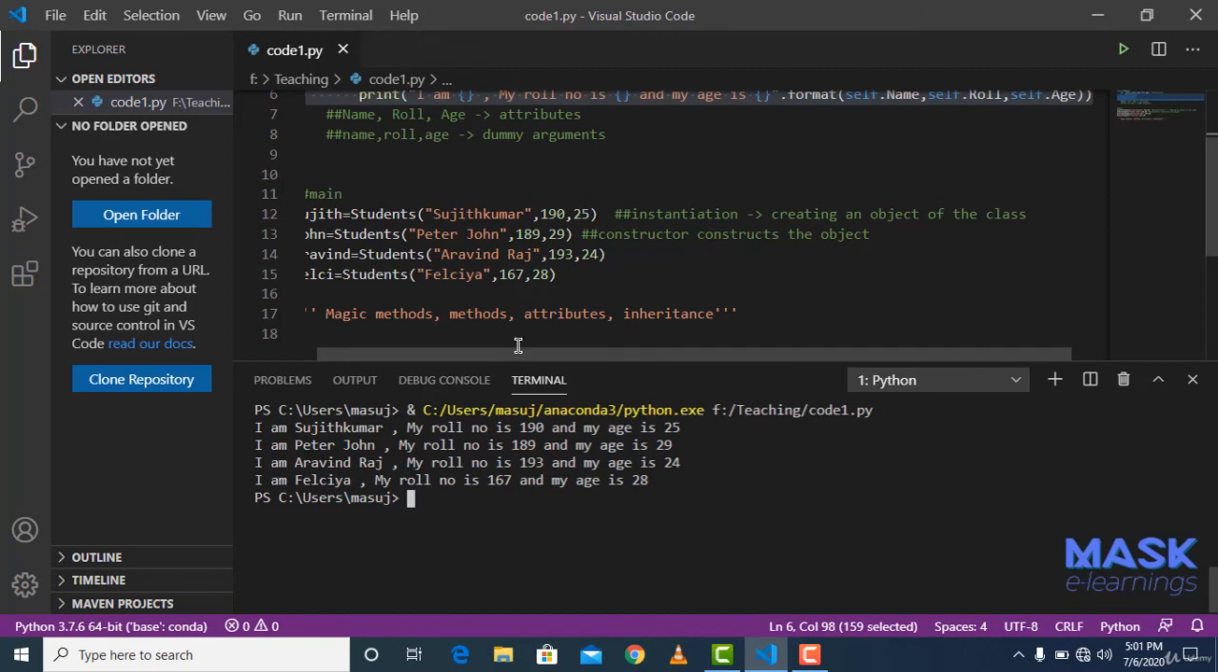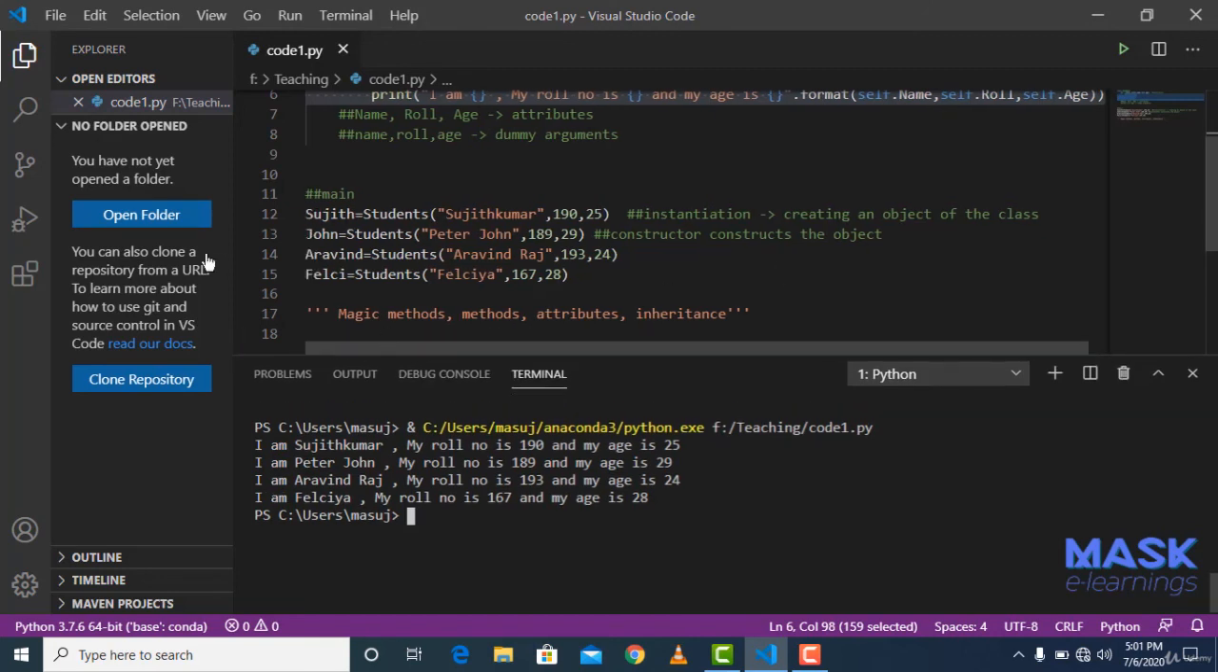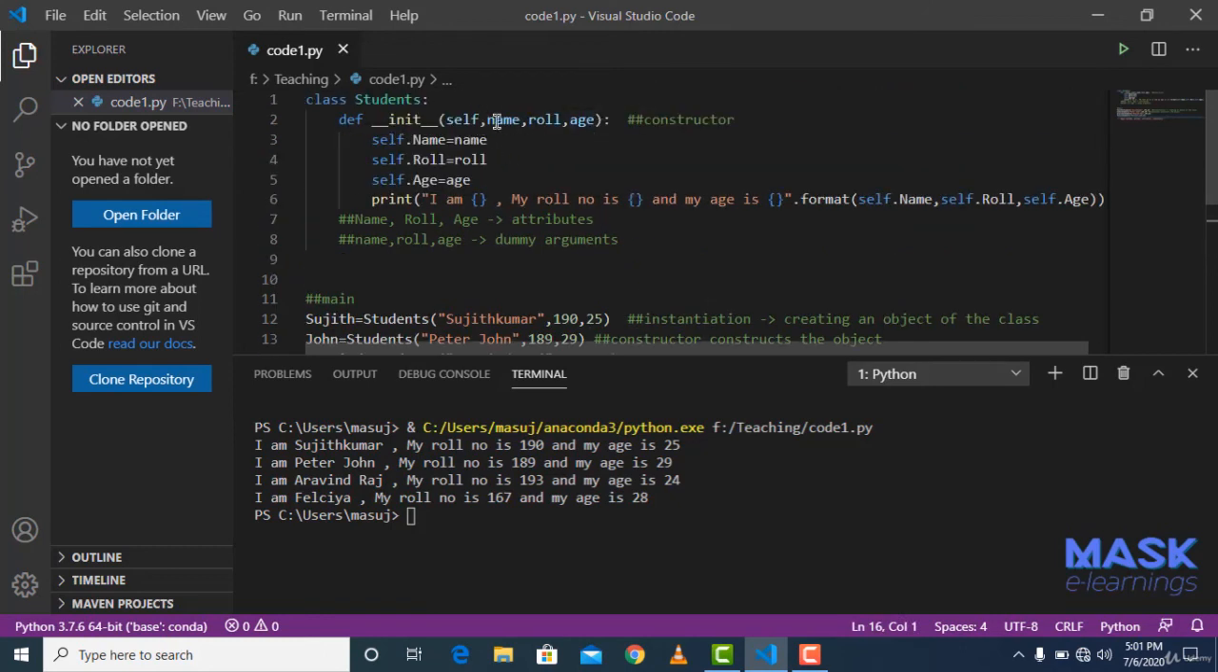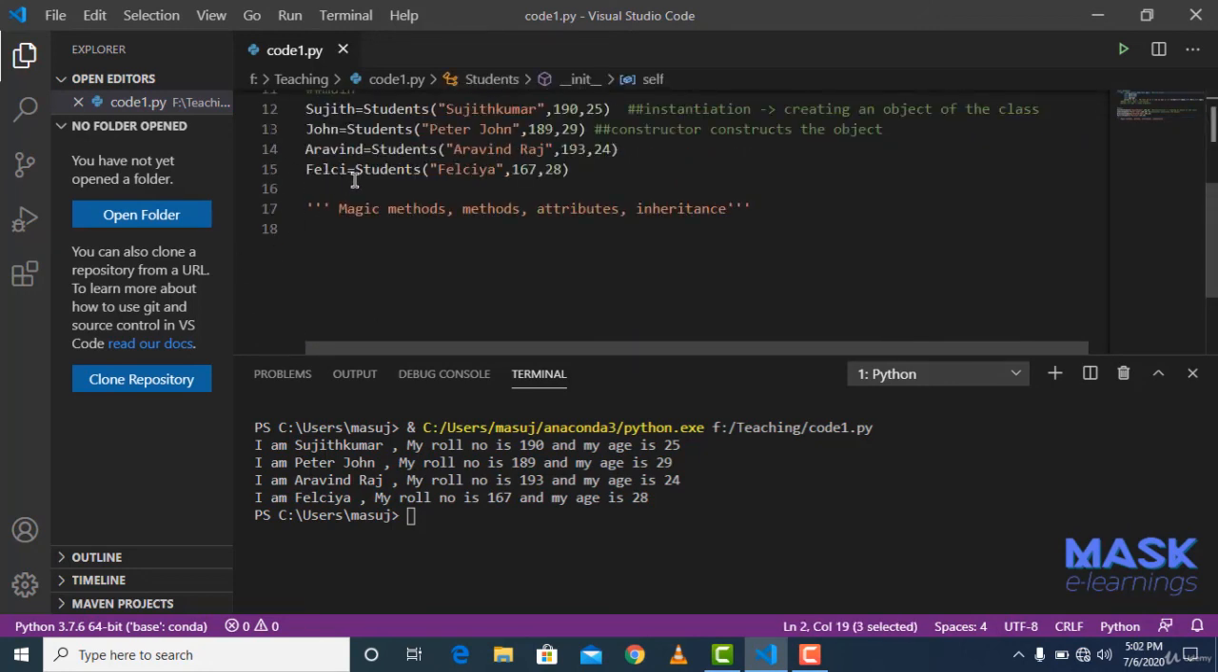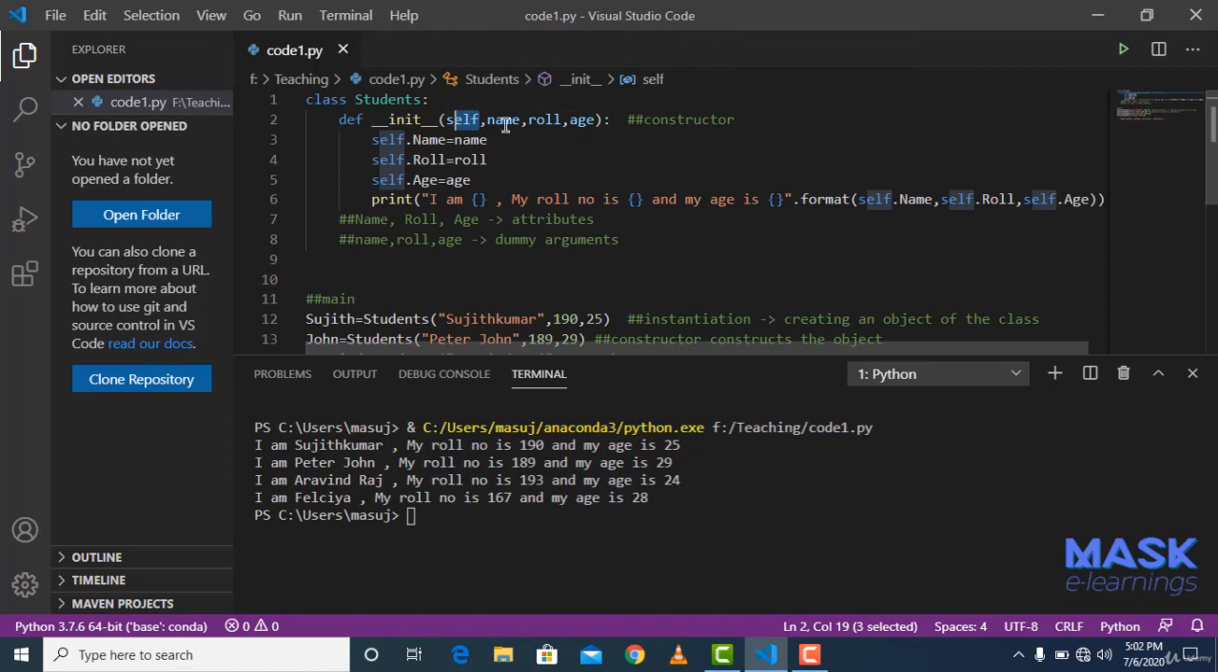Fine. So let's study at least one execution so that it will be easy for us to understand. Let's leave Sujit for a while. Whenever I create an object of Student called Felsia, I am passing three arguments here, intentionally: Felsia, 167 and 28. Name, roll number, age. That will be stored in name, roll number, age, and self will refer to Felsia, since I am in that statement. So self will refer to Felsia, name will be Felsia, roll number will be 167, and age will be 28.